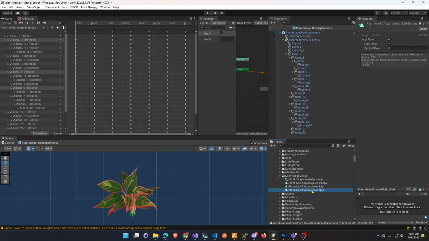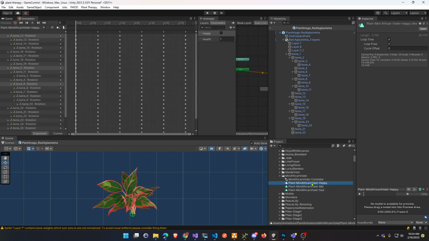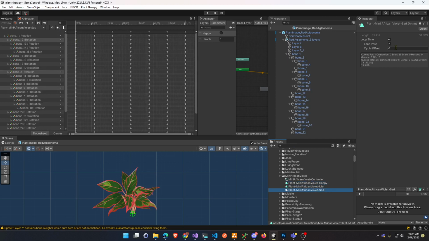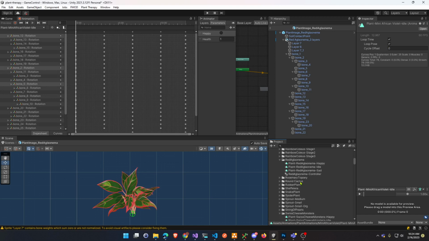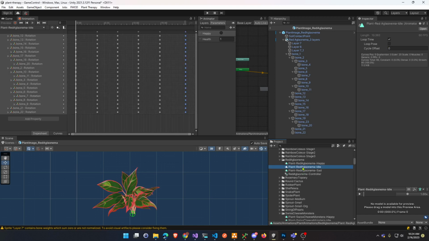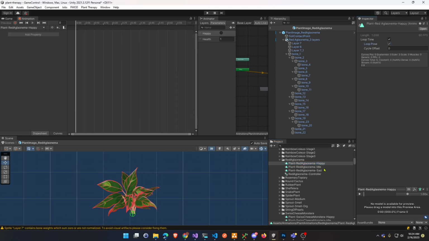So I'm going to make sure that's set for each one of these. And then the cycle offset is where it would loop back to. Oh, sorry, this is the mini African violet. Let me actually select the right one. Okay, so loop pose is not set here. I'm going to make sure it's set for all of these 3 items in here.